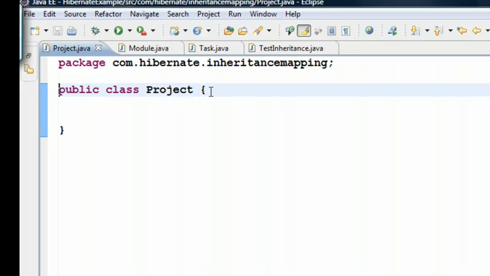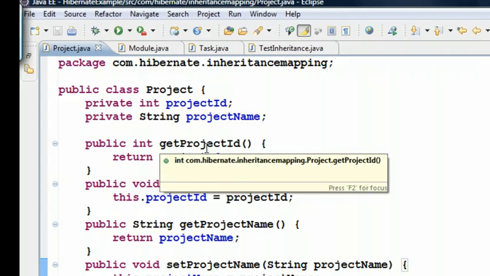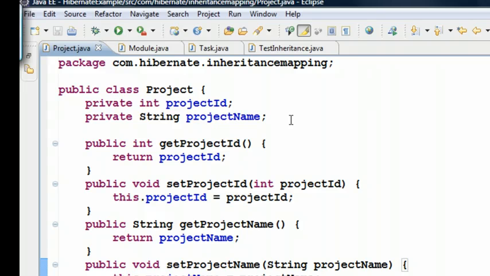First, for the project, I would like to have some ID and project name. So this class project has a project ID and project name, and let us have the getters and setters for these two private data. So we have the getters and setters for this project ID and project name. Now same thing, let us do something for the module.